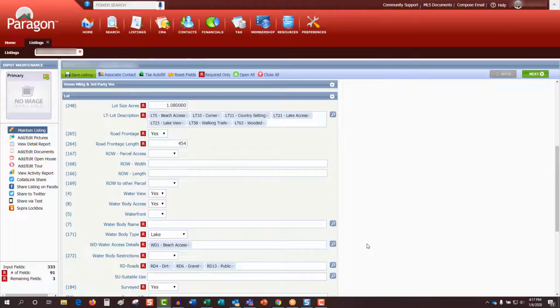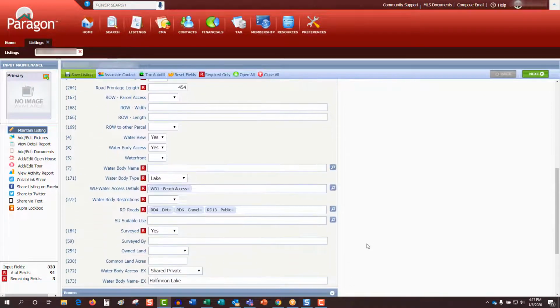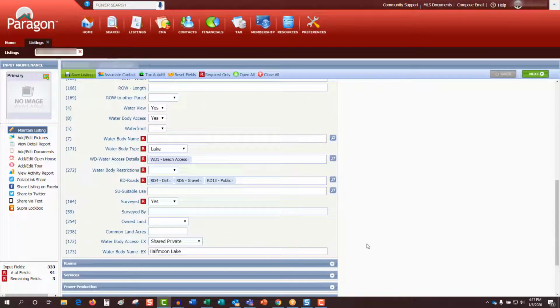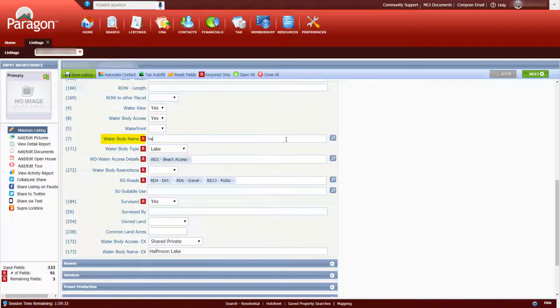The water fields are all located in the lot container. Notice at the very bottom are the original fields for water body access and water body name, both now denoted with an X to indicate that they are the old fields. If there was data in the original water body access field, the new water body access field will show as yes. Because the original water body name field was freeform, the data could not be mapped. We recommend updating your listings with the applicable selection in the new water body name field.